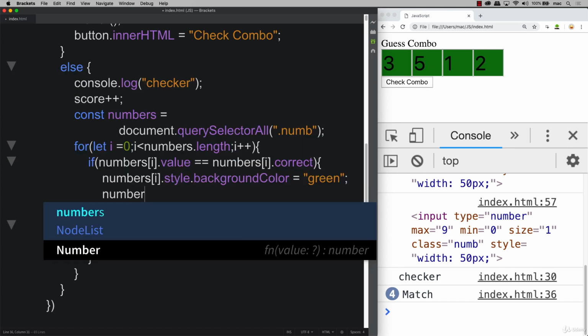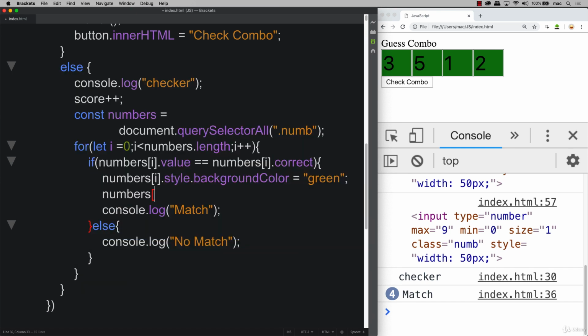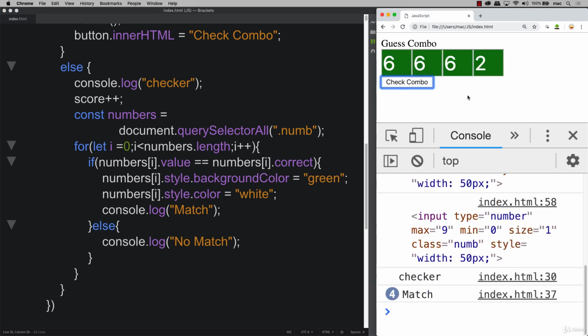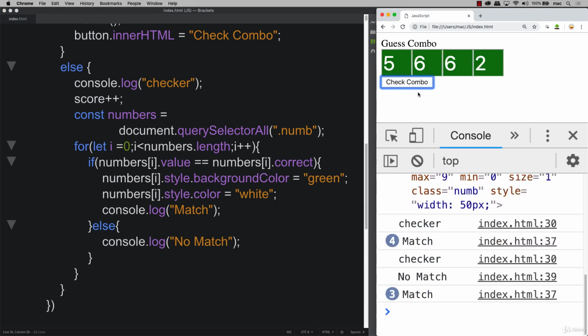We can also update the value of the color as well. So doing color, and we can turn this to white, so it looks a little bit better and it stands out. So try that one more time, guess the combination, and we got those right. Again, guess the combination, and we're not doing anything different. We're not setting it any different color.